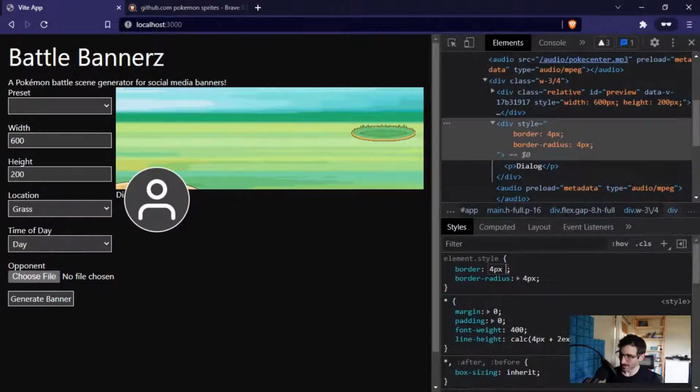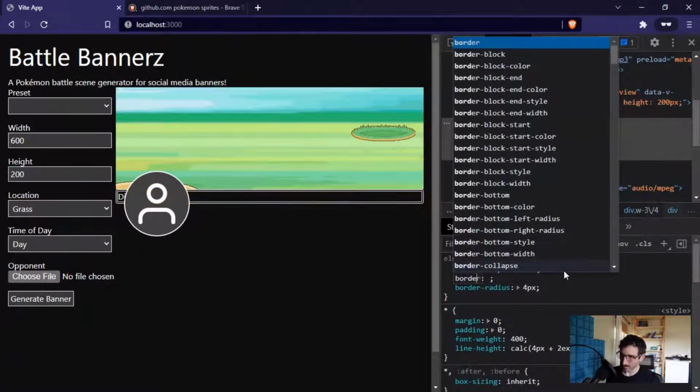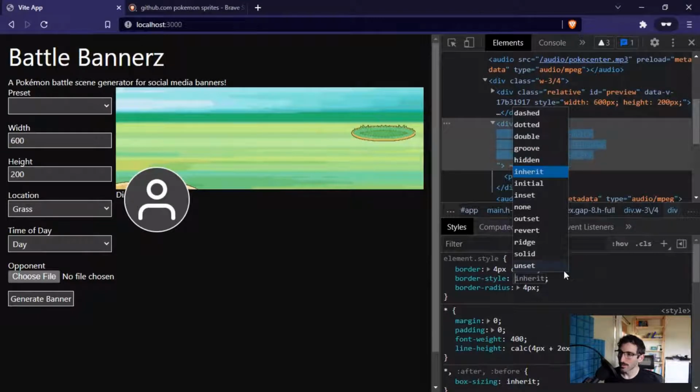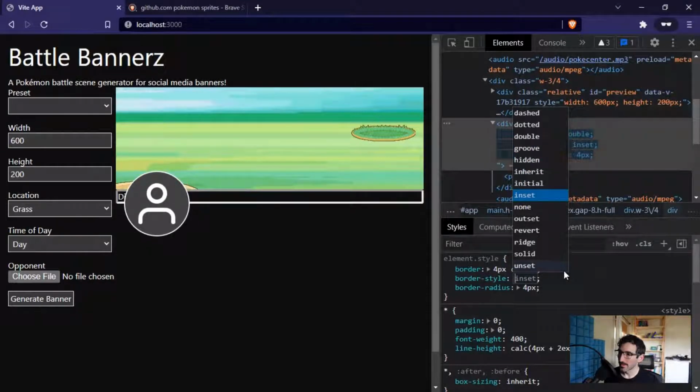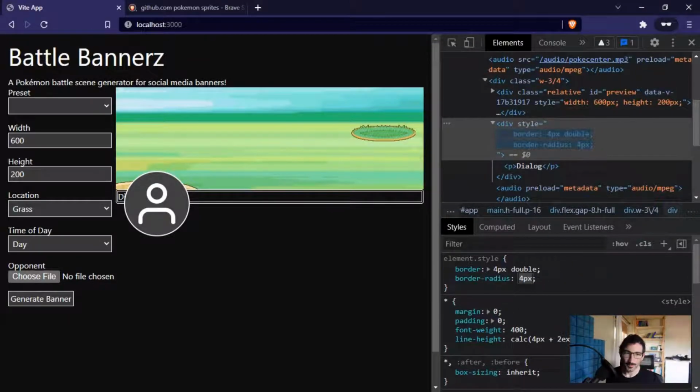Okay, what are we doing? 4 pixel solid. It's like double. Yes, perfect. Look at that. What are the other options? Border style could be dashed, dotted, double, groove. No. Inset, nah. I think double is what we want.